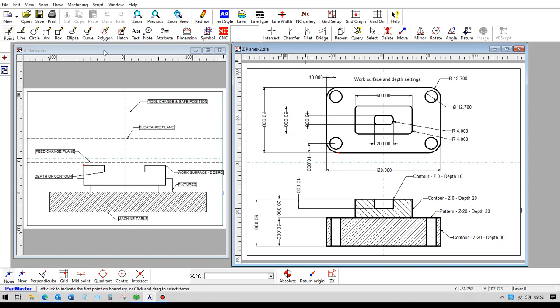If we look at this drawing first, these are the planes and what they actually refer to. The first thing at the top is the tool change and safety position. This is where the machine tool will go when it changes tools and where its safe position is. This is above everything, so it should be the maximum in Z that your machine is capable of.